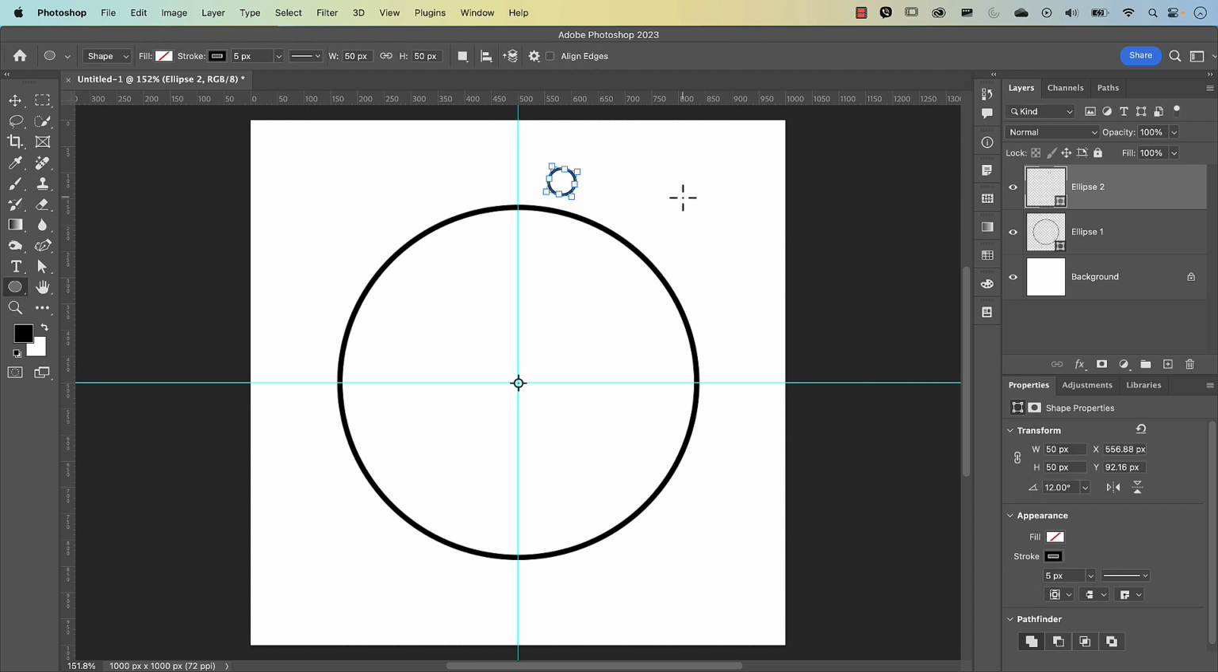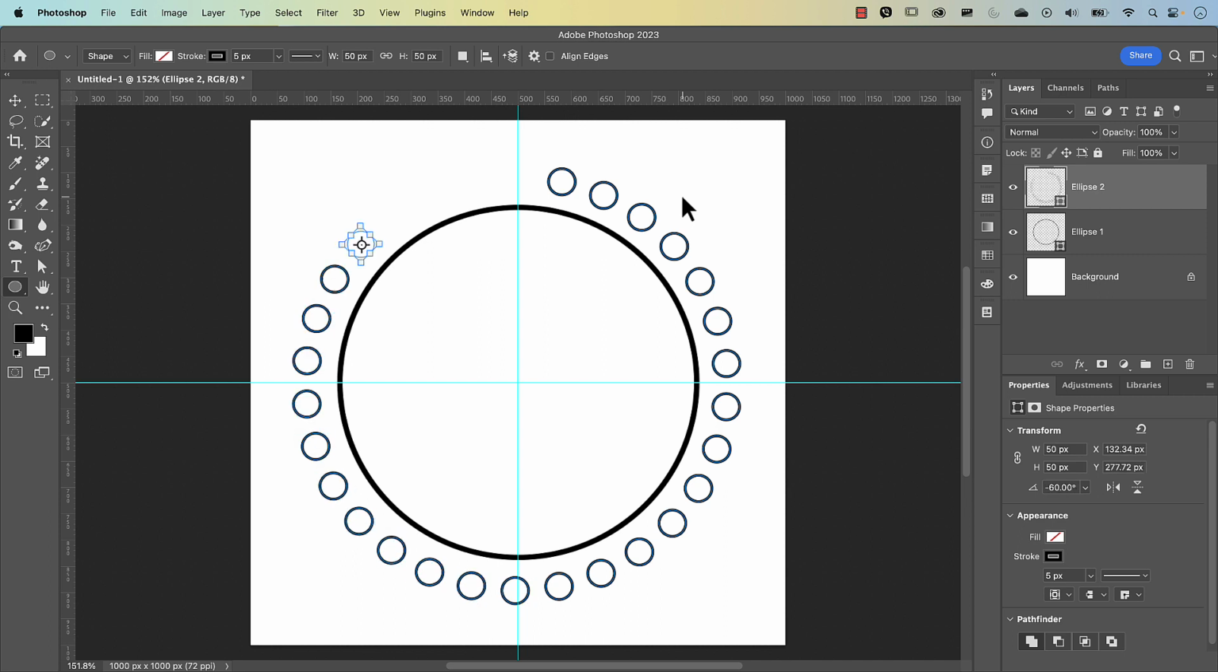To repeat the transformation, let's press Command Option Shift T, and then just keep pressing T as you go along. And that's how you repeat a transformation without doing it manually.